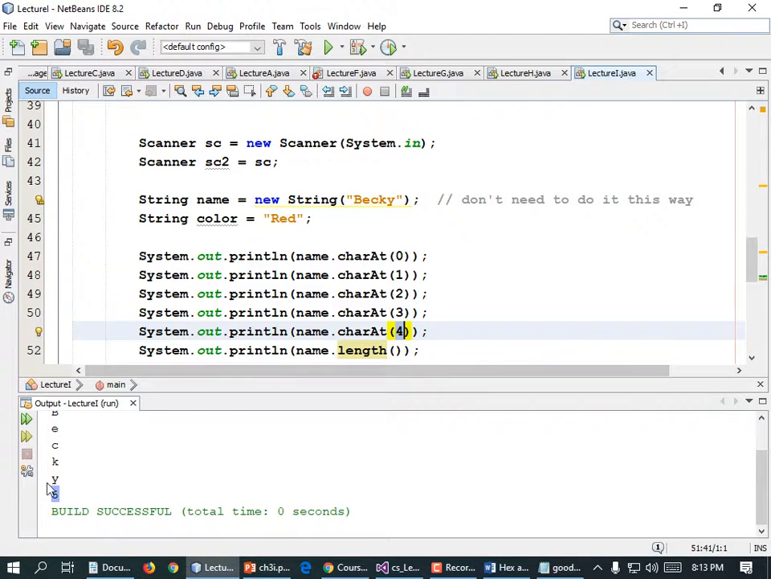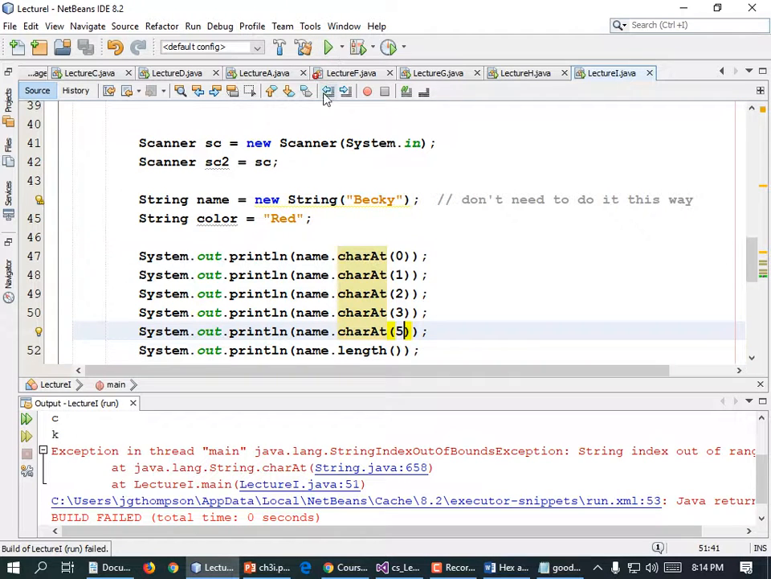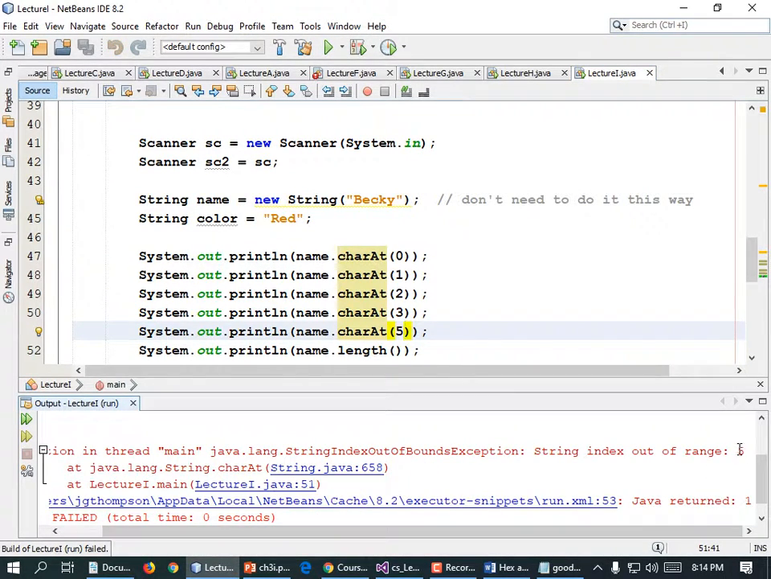So since the length of the name is 5 characters long, there are 5 letters in it, the highest you can get is 4. What happens if you increase that to 5? We're not going to like the results. Boom. String index out of range. Since it is 5 long, we can only access elements 0 through 4. If we access anything larger than 4, it's out of range, and so we're going to get that exception.